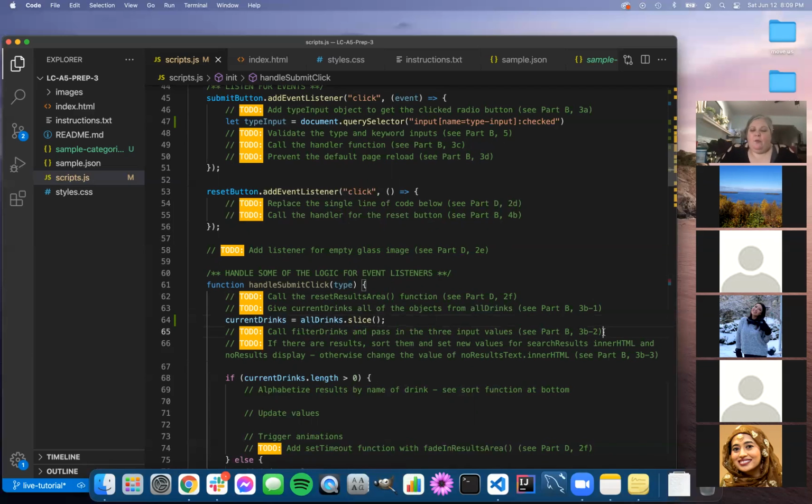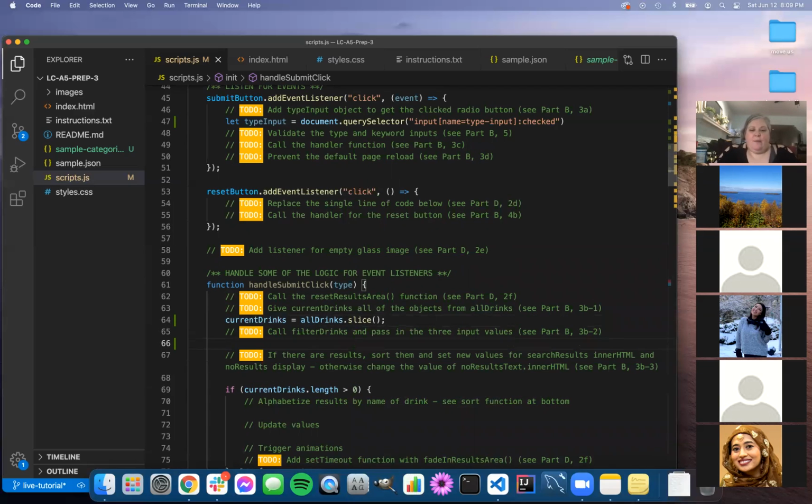Okay, and then we're going to call our filter drinks, and we're going to pass in all 3 of the input values. So we want to filter them by the user's input. Oh, I said pass in, didn't I? Right. Notice that because filter drinks exists down there and it's got the parameters, it's suggesting to me which one they are. That can be really useful if you forget what order they're supposed to be in or whatever. It's right there.